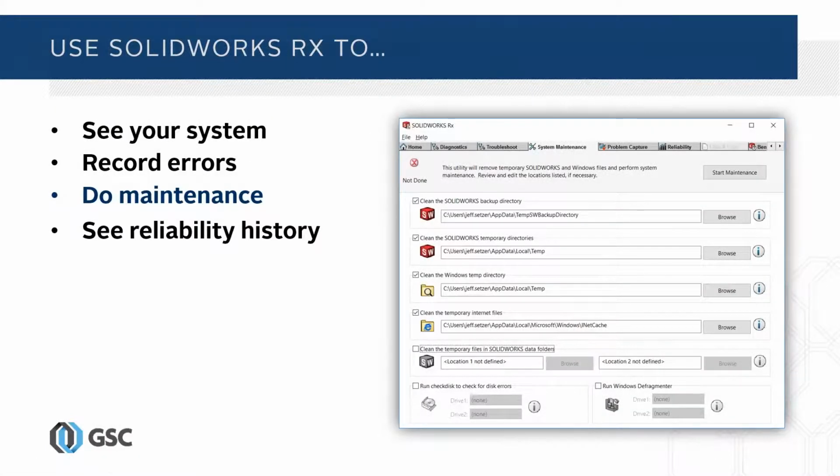You can also use SOLIDWORKS RX to do some basic maintenance. This is a tool that's part of SOLIDWORKS, been that way for a while. There is a tab in it called System Maintenance where it knows things like your Windows backup directory and temp file directory, and you can basically have it clean these things up in these folders. But again, the files can be anywhere. So yeah, you can use this, but I still like to run my own checks occasionally and clean stuff up.